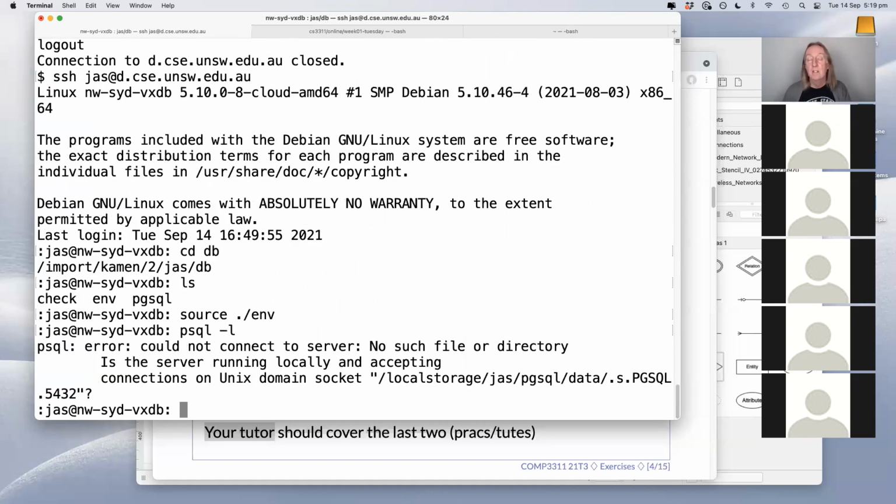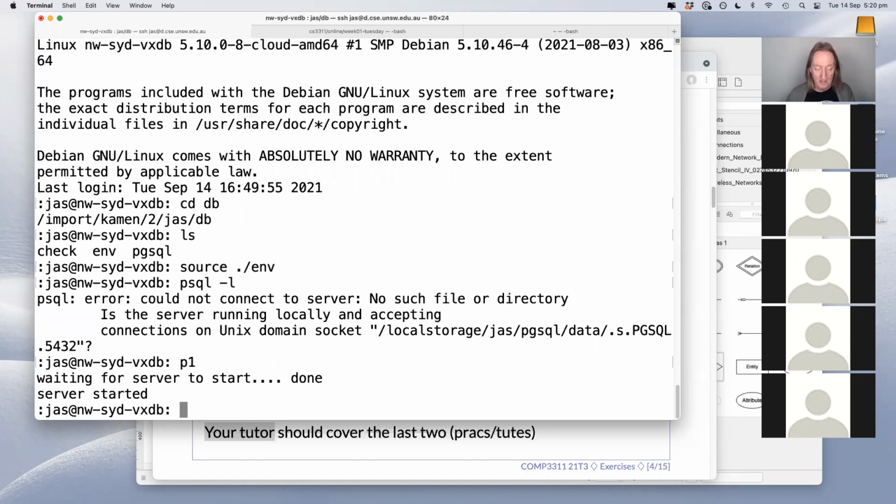Yeah, so it killed the server that I was running earlier. So whenever you want to play with the database, log into d.csv. Where are we? Yeah, back up here. Log in, possibly change into your local storage directory, and then source ./env.